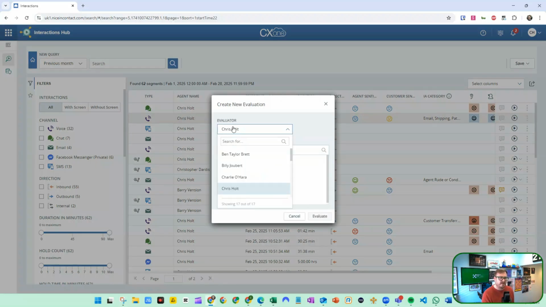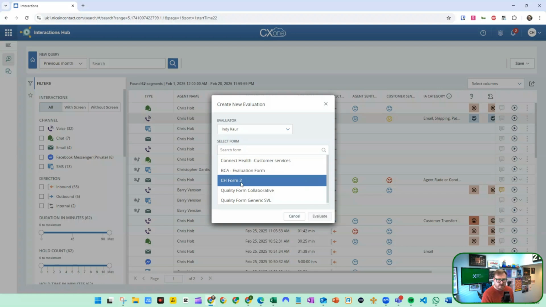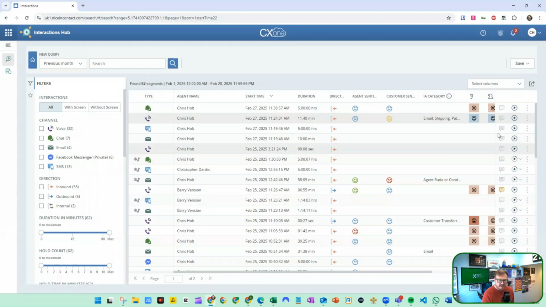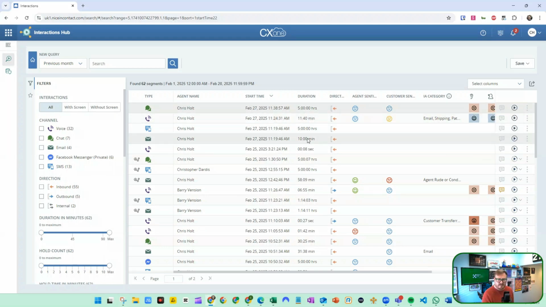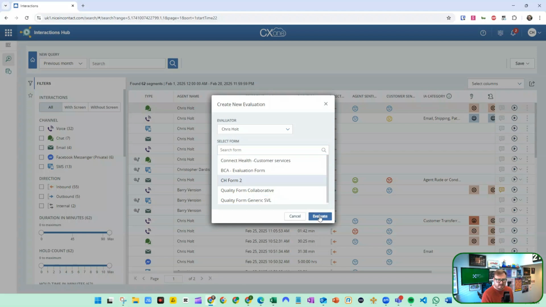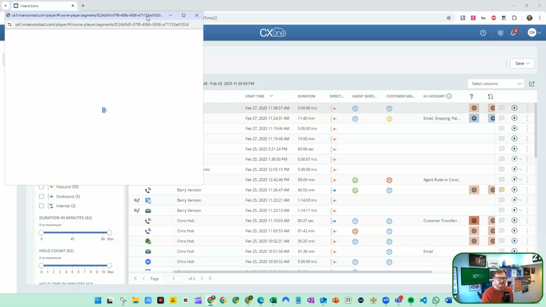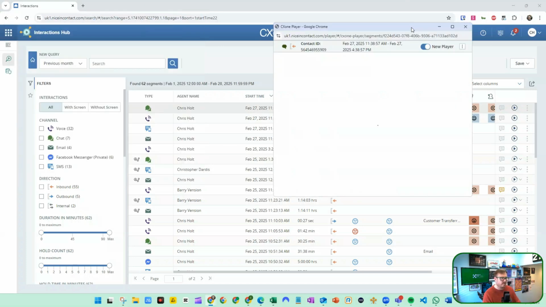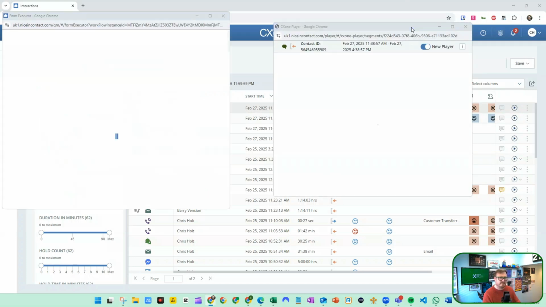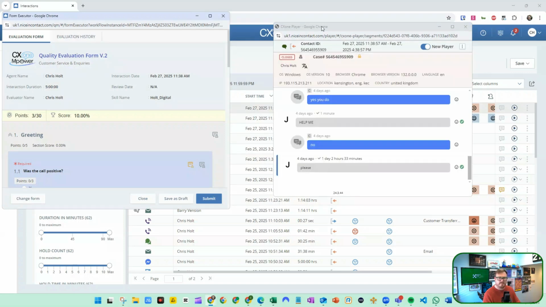I can select my evaluator. It might not be me that I want to send the evaluation. It might be that I send it to Indy, for example, and I send the form and I click evaluate accordingly. However, I can do that myself as well. So if I go and click on this interaction here, again, I can just click and evaluate. It brings me up the form. If I then click on the play icon or double click the interaction, then I will get both sides of the story for my review.